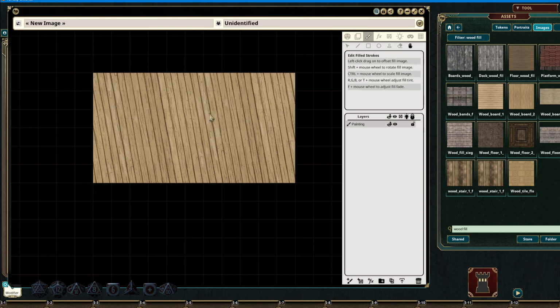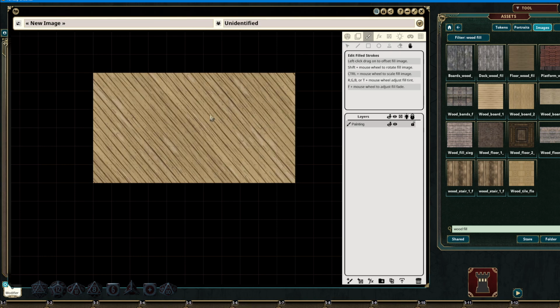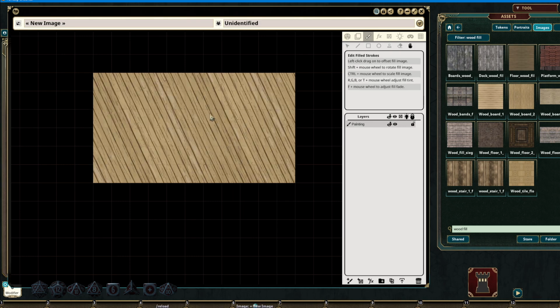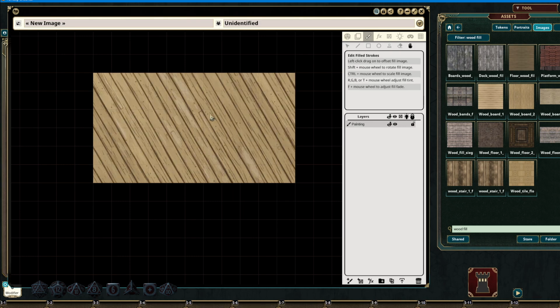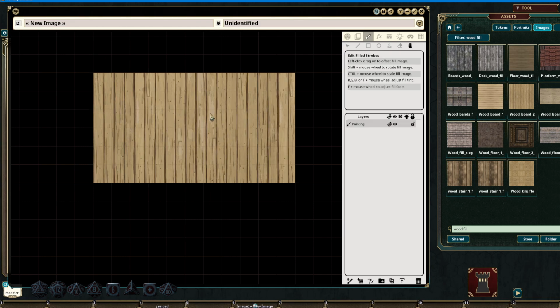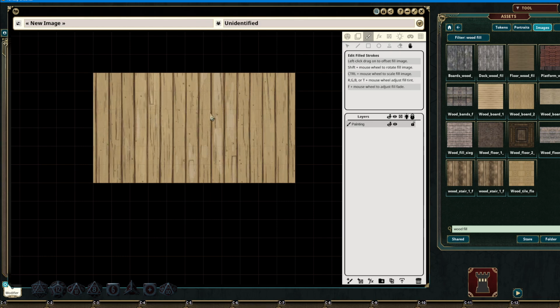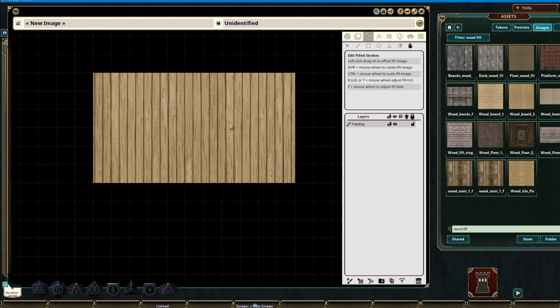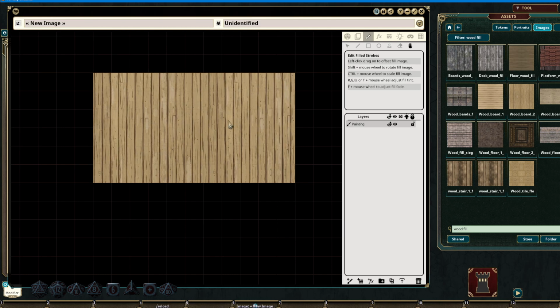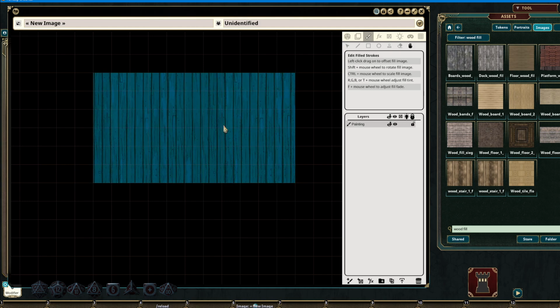Shift and mouse wheel will rotate this image. Control and mouse wheel will scale it. And we are also able to interact with the color even after we've applied this to the image workspace. Holding down R and using our mouse wheel, we'll be able to remove all of the red from this image. Same is true of green and blue.